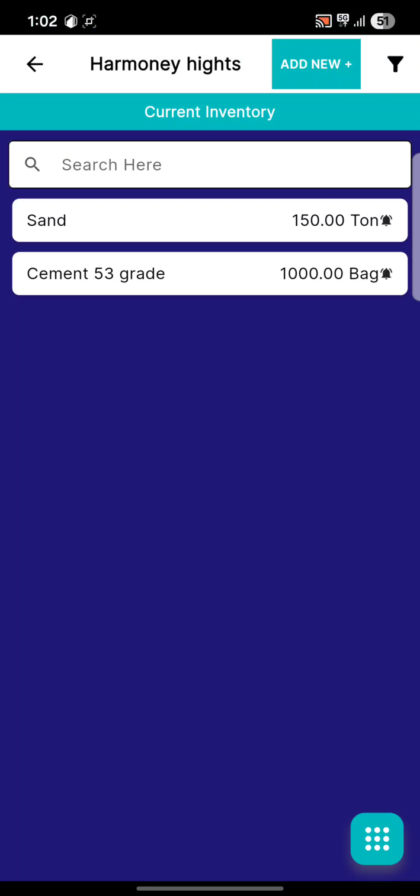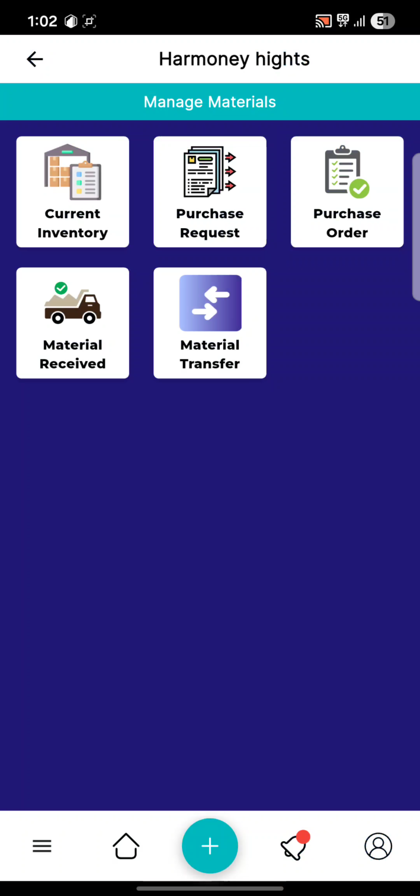It is not a material received, it is existing stock, because at the starting of the project you have to add your current stock into the system. Now I will show you how the whole inventory system works.